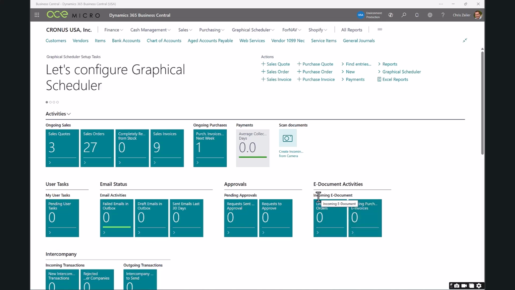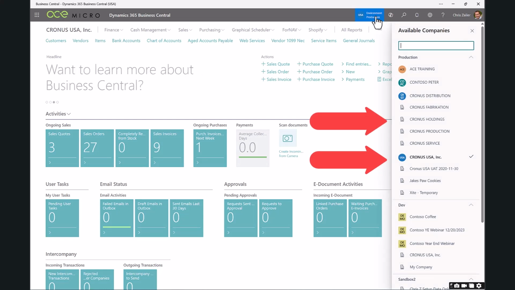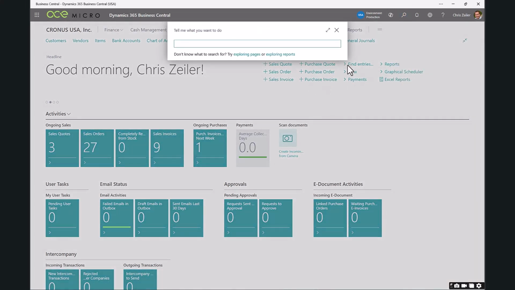For our example today, I'm going to be showing you a business relationship that exists between Kronos USA and Kronos Holdings. As you can see, if I click on my company button, I have both companies here in the same Business Central instance. However, this does not need to be the case. They can be on separate tenants. The intercompany module is easily administered in each of the companies inside the relationship.